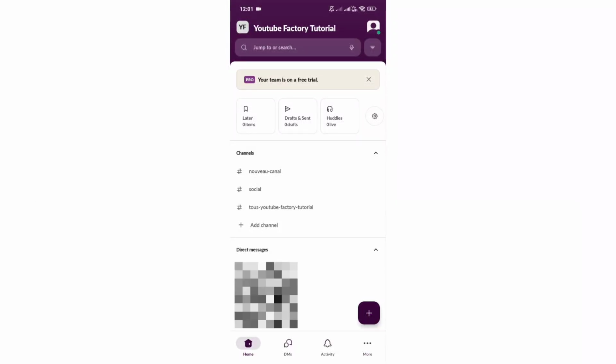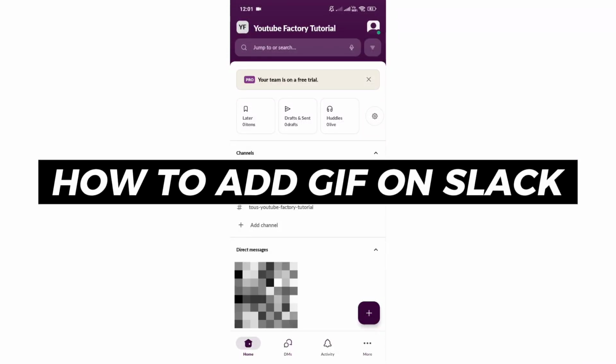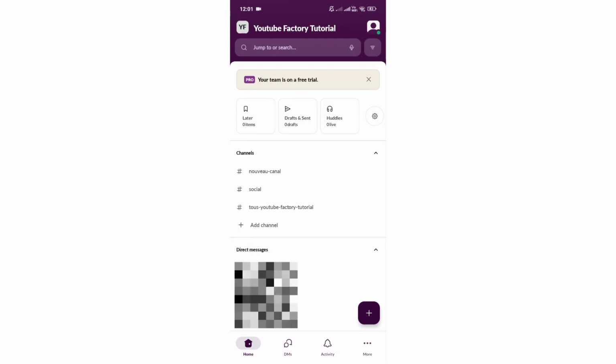In this video, I will show you how to add GIF on Slack. So to get started, go ahead and open Slack on your device. Now in here, go ahead and head over into the conversation where you want to send a GIF to.